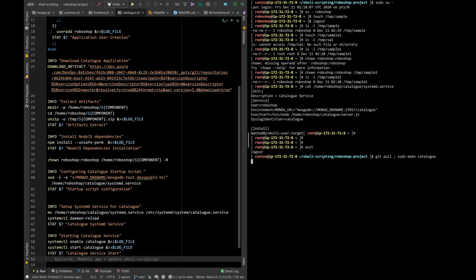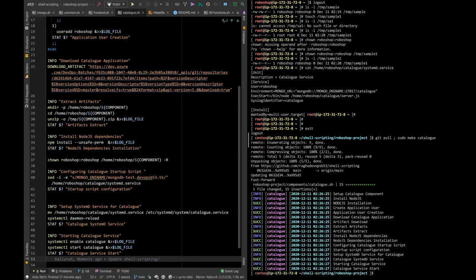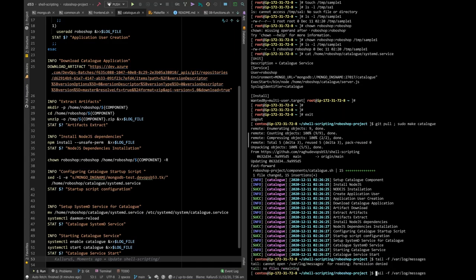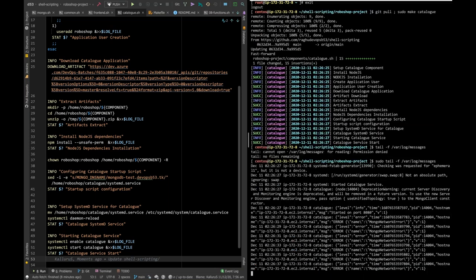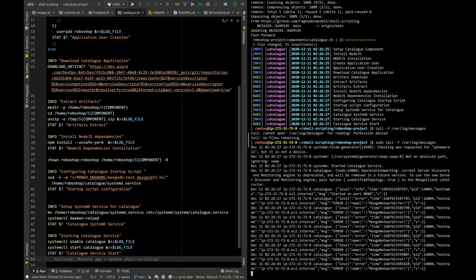So all the steps we have, we just kept every step out there. Now I think my catalog service is running fine. So now I'll run sudo tail -f /var/log/messages. Okay, so you're still getting the Mongo network error. Of course you'll get the network error. Why? Because MongoDB is not there.